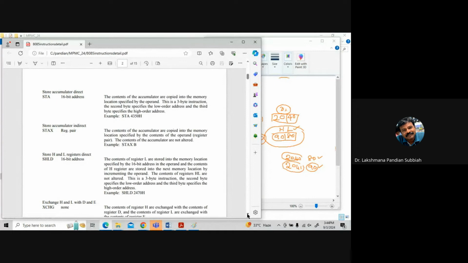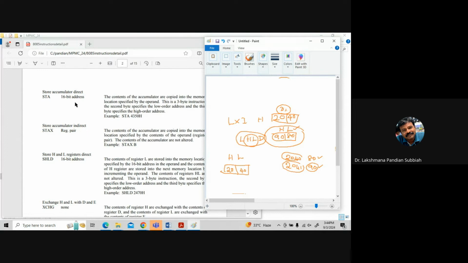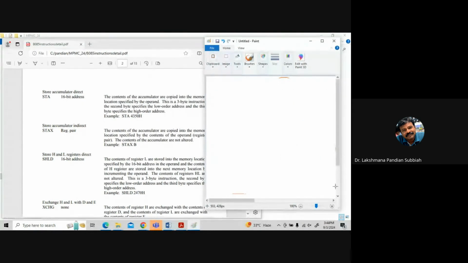Next we are having the instruction called store accumulator, STA. STA is store accumulator with some address. So in the program we have written 9002, and we are going to store the accumulator content in the location 9002.